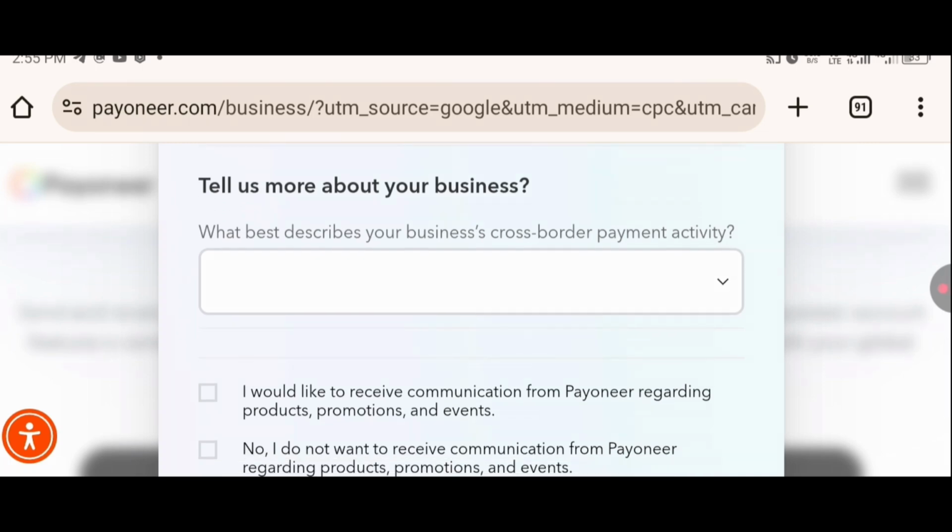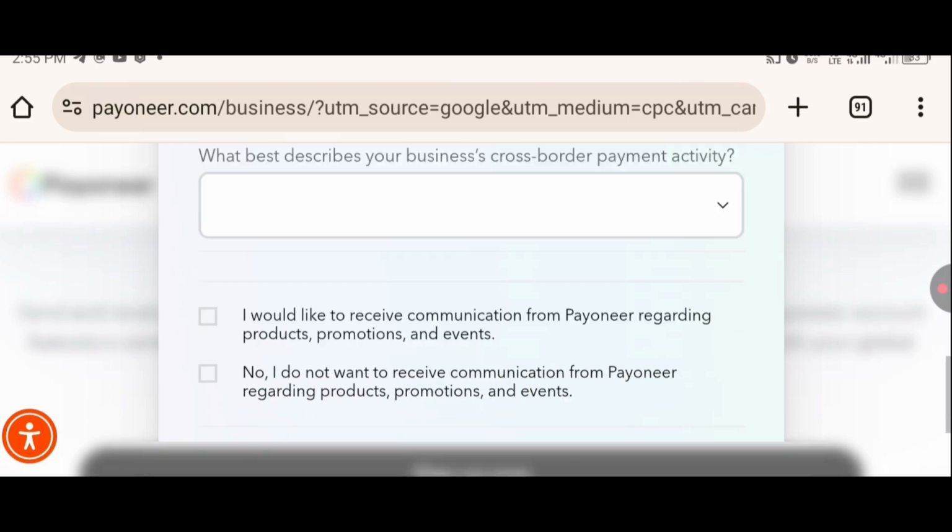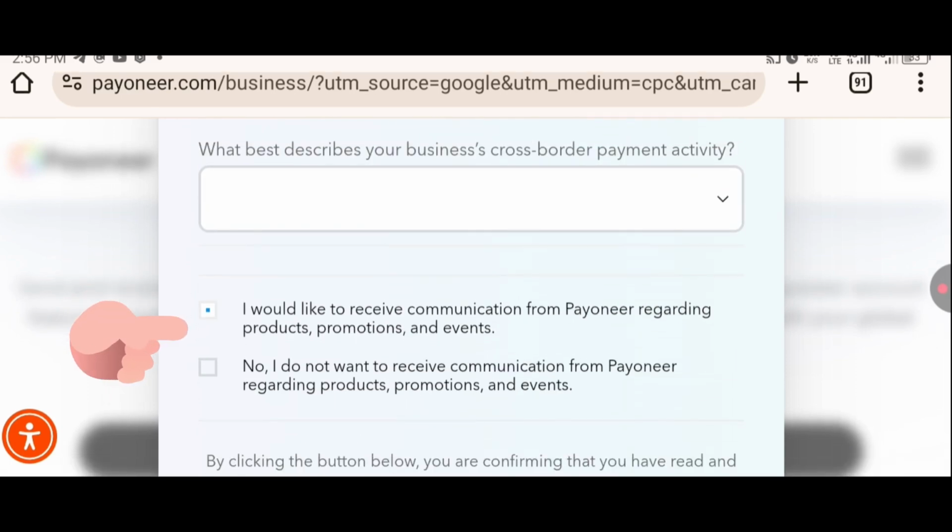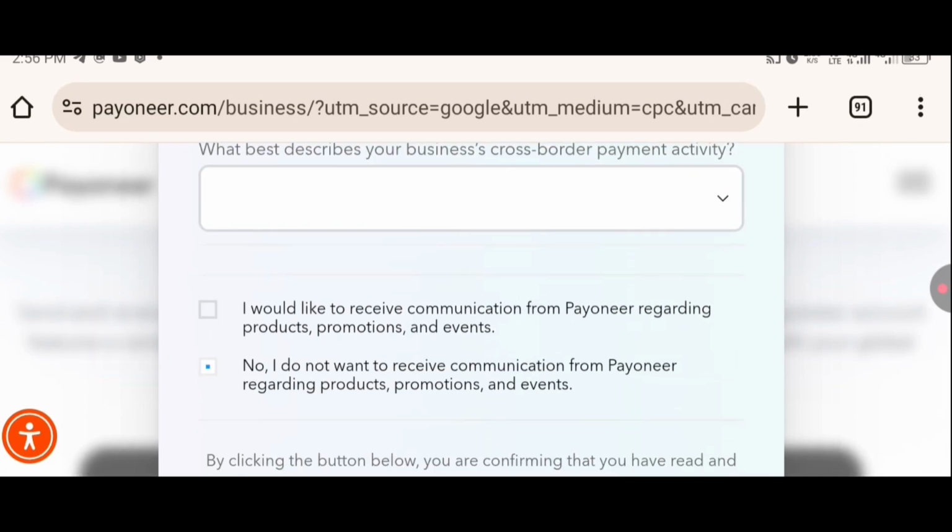So the next step is where you're going to be talking about your business. But before then, you can choose whether you want to receive email from Payoneer about their products and services or not. While making your option, it's important to choose the first option, which says, I would like to receive communication from Payoneer regarding products, promotions and events. It will help you to easily get email updates from Payoneer regarding their products and services. Whenever they have any policy change, you will be communicated as soon as possible. That's the reason why you should leave it as option 1. So once you are done doing that, then we'll continue.